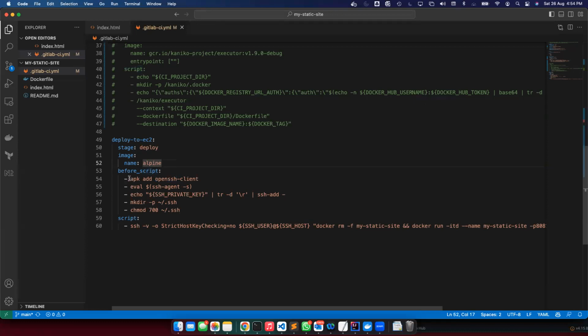What I'm installing, I'm saying apk, which is a package manager. I'm saying I want to install an OpenSSH client on this machine, with this container. Then I'm setting up something called SSH agent. And then this SSH agent is used for storing my private key, right?